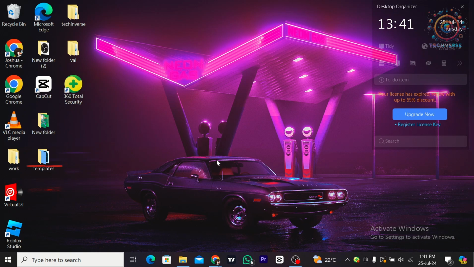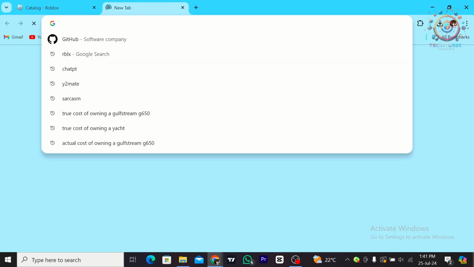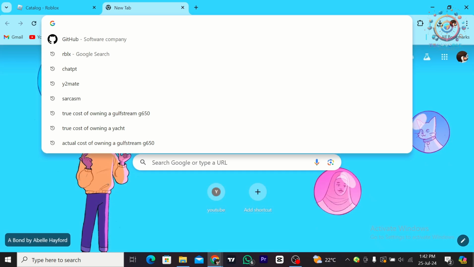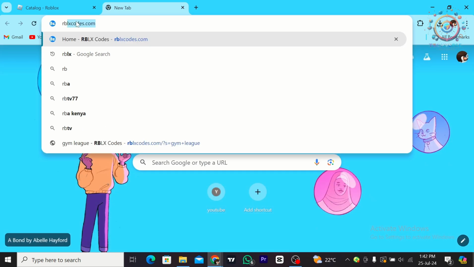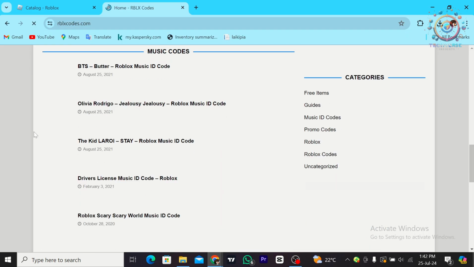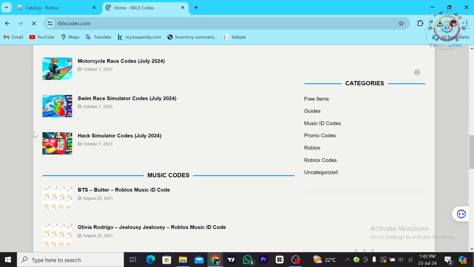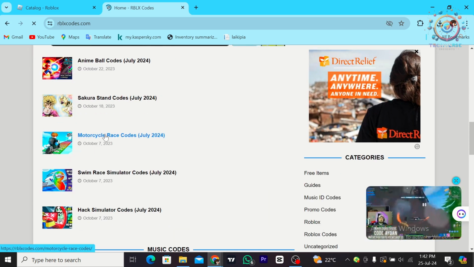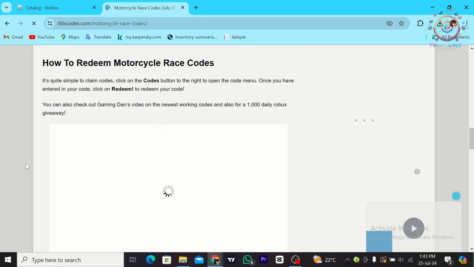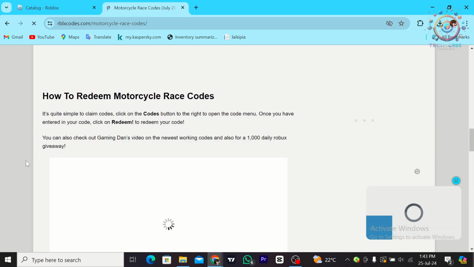Hey guys, today we're going to learn how to get Roblox Rivals codes, and all you have to do is launch or open your browser. From here, you are going to search for rblxcodes.com, and from here you are going to choose the game that you would like to have or see their codes. Let's say I'm going to click on this one, and once I'm here, I am going to see the codes once I wait for this one to load.